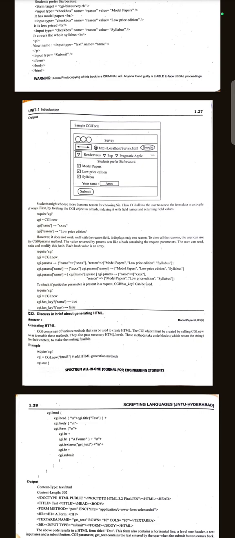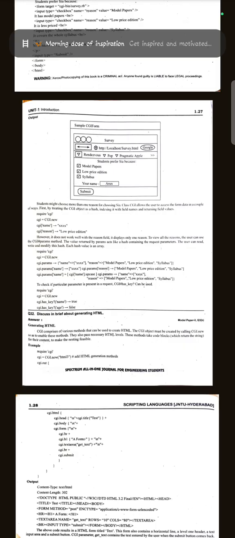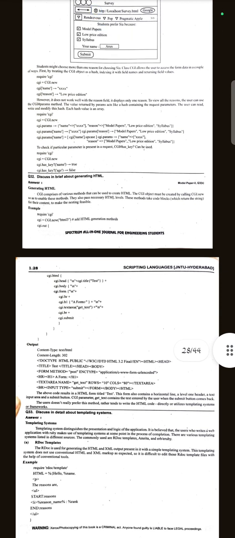The value returned by params acts like a hash containing the request parameters; you can read, write, and modify each hash value. cgi = CGI.new, cgi.params['name'], cgi.params['reason'] gives low price, cgi.params['name'] gives the model paper. To check whether a particular parameter is present in the request, CGI.has_key? can be used.